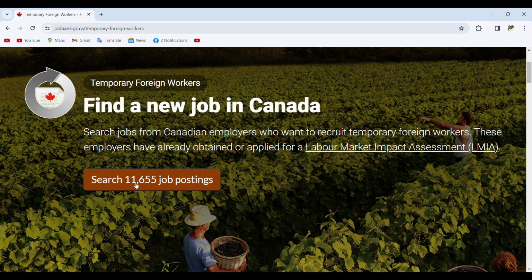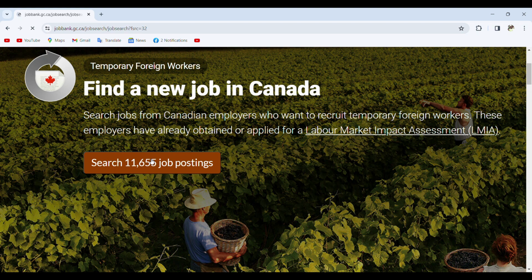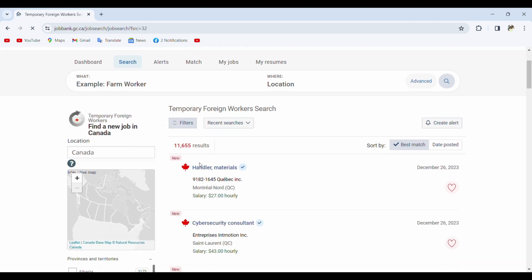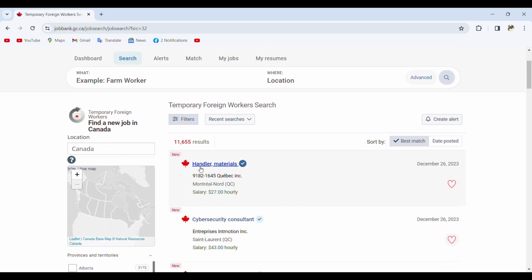You see 11,655 job postings, and what do you have to do? You just have to click on these job openings, 11,655 jobs, and it will bring you here. When it brings you here, then you start seeing jobs.